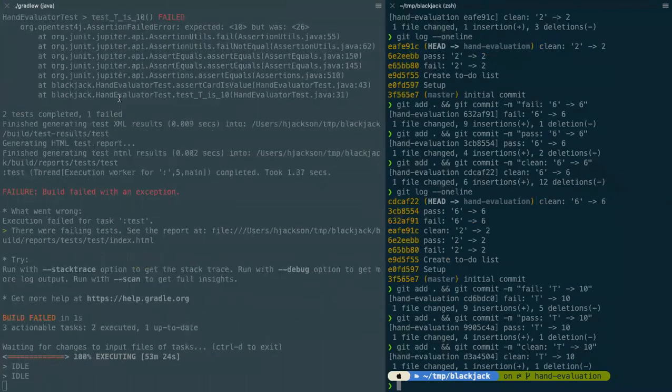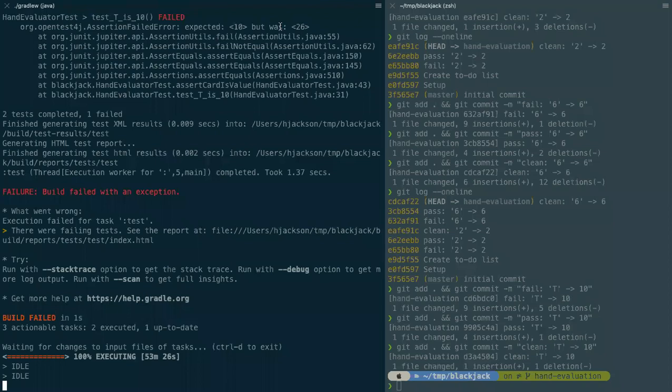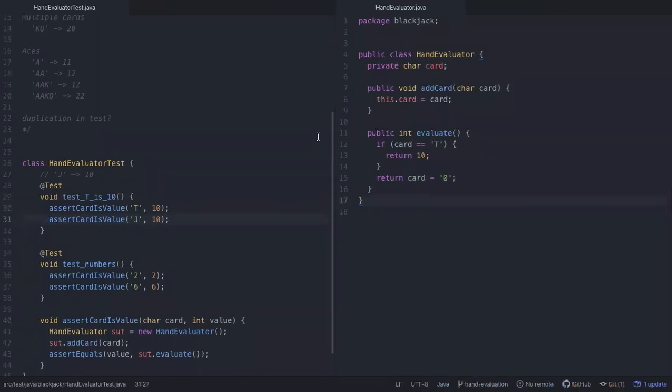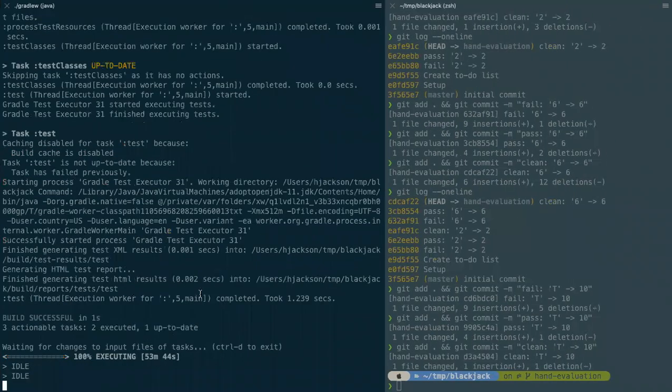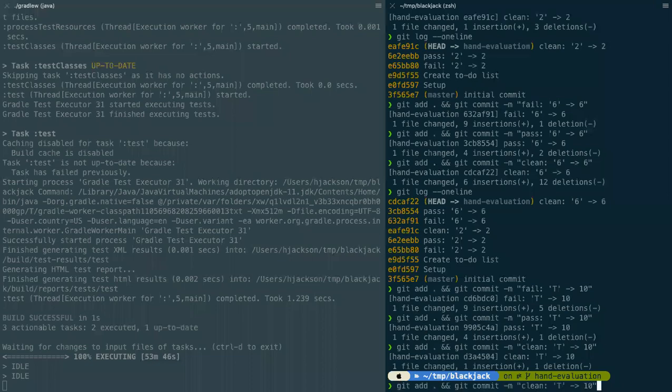Compile and run. And we see expected 10 but was 26. So we got the same problem. The issue is now, okay, it detects T for 10, but not J for Jack. So why don't we just add that to the condition? Card equals Jack. It passes.